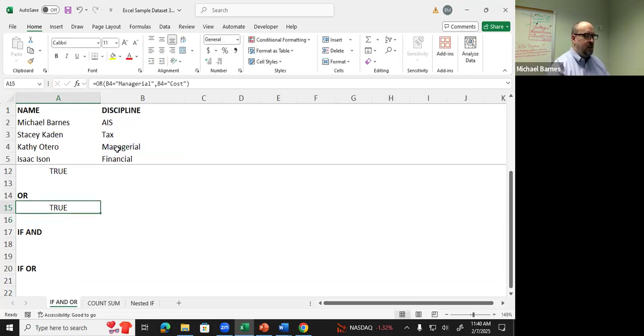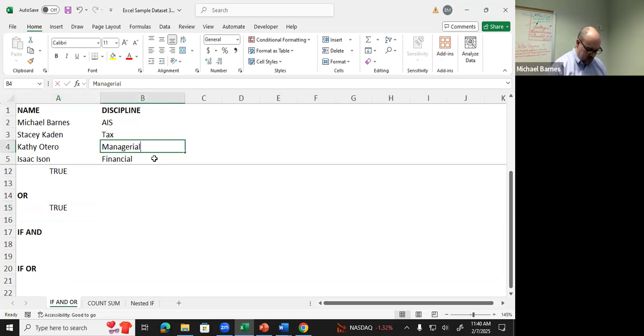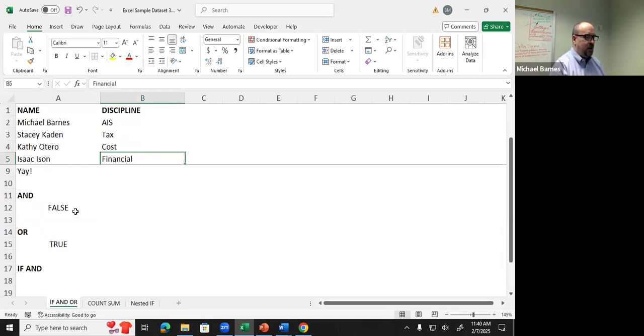And if that's the case, it is managerial currently, so it says true. If I change it to cost, it will also be true. So you will notice up here, it just changed to false when I did that. So it's just looking for one of those conditions to be met.